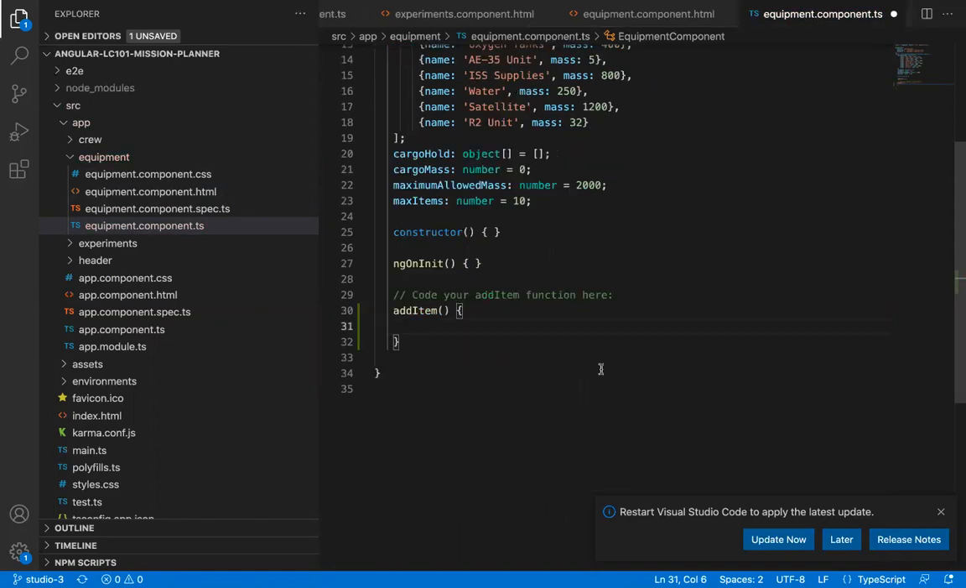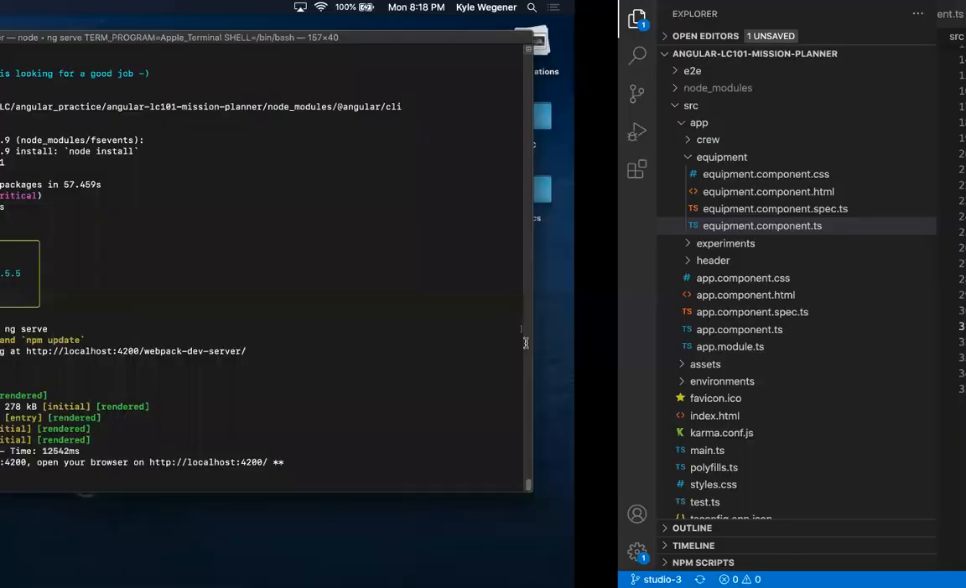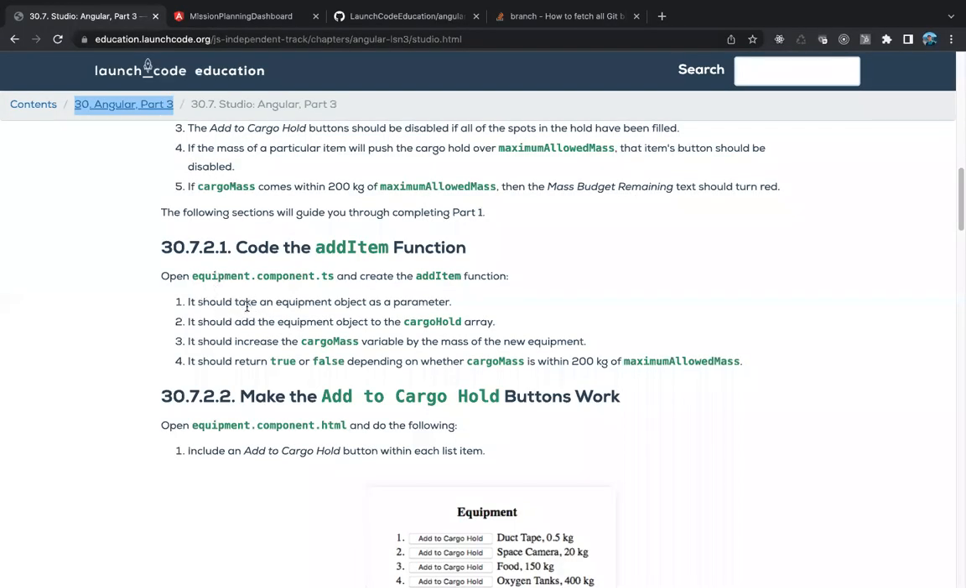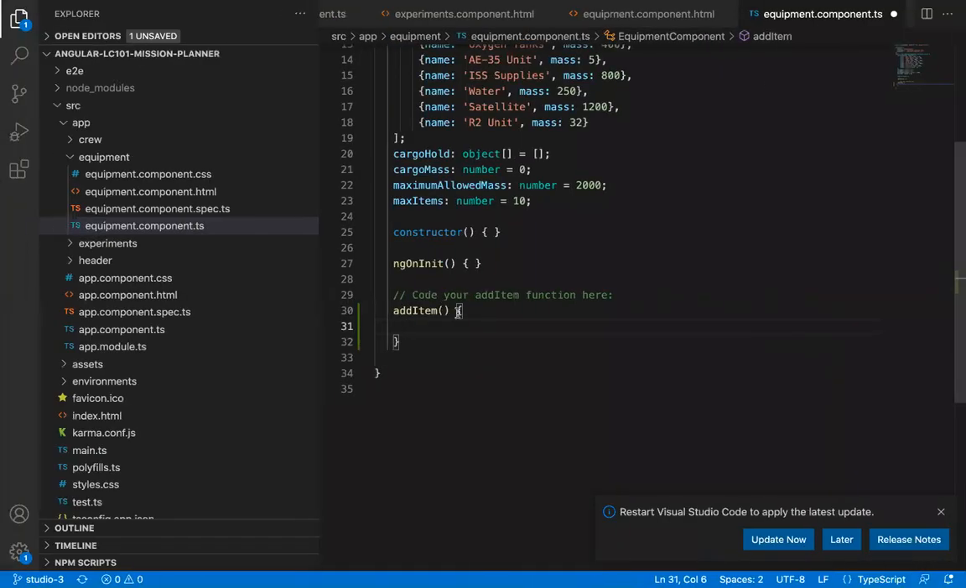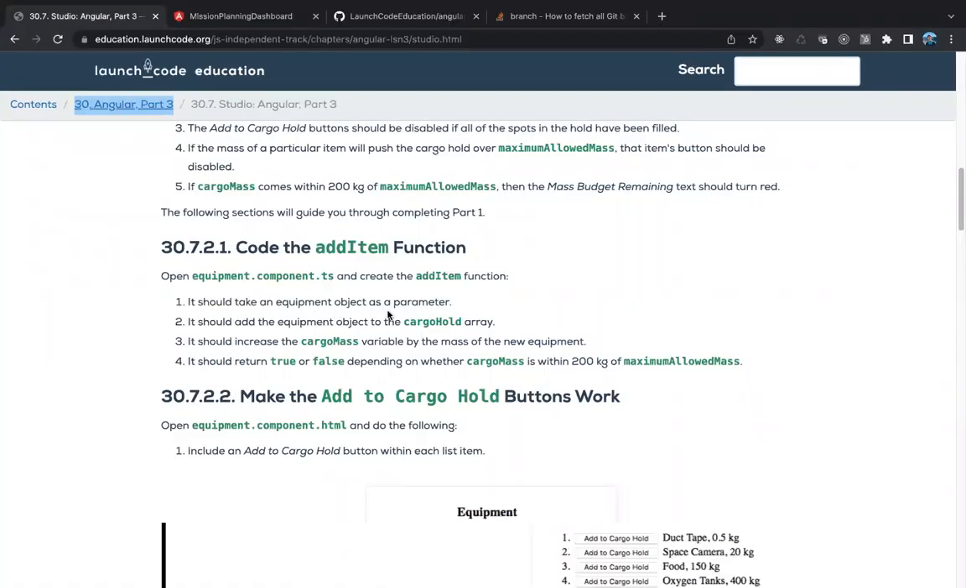Just like that. Awesome. Hard part done. Let's actually see what we need to do with this. Number 1, it should take an equipment object as a parameter. All right, let's go ahead and take that. Okay, so we just need to talk about parameters here first. It said equipment object as a parameter.